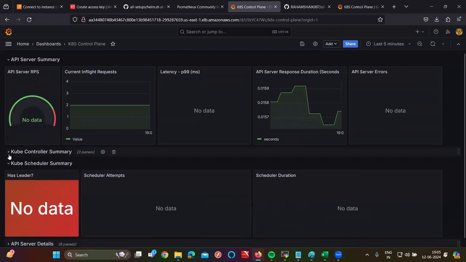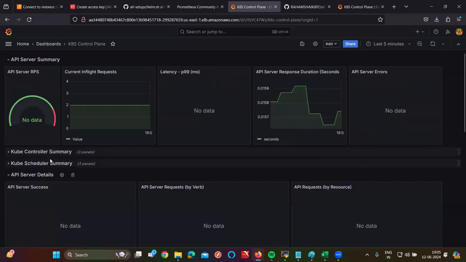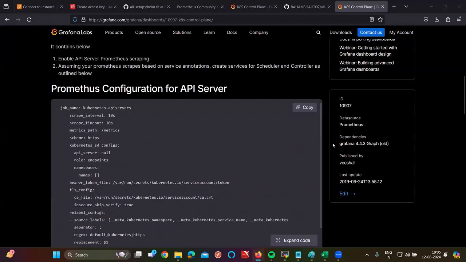Why? Because sometimes if you don't have the dependency, some data will not be visible for you. Here I can only see some data, but what about the remaining data? It means we need to have the dependency. For this control plane dashboard, if you go and see the dependencies, you need to have the graph all dependency. It is one of the dependencies that we are missing.